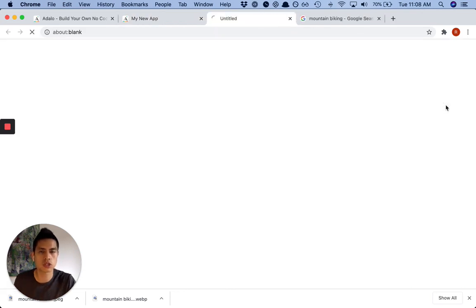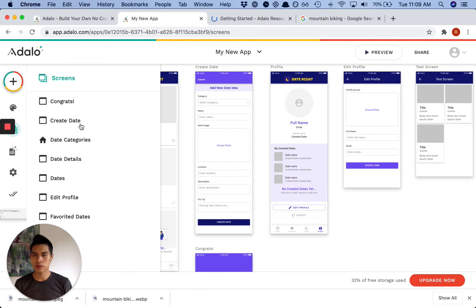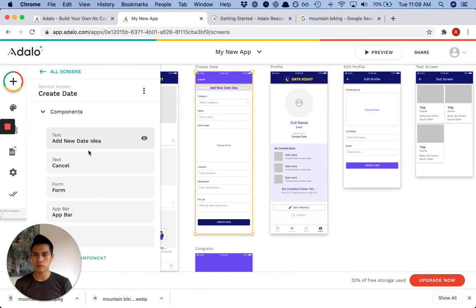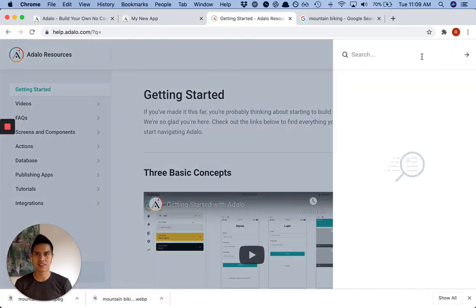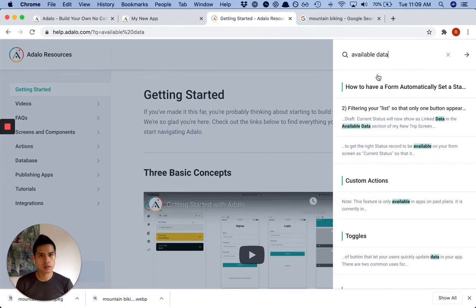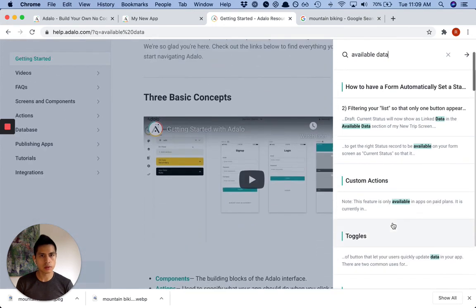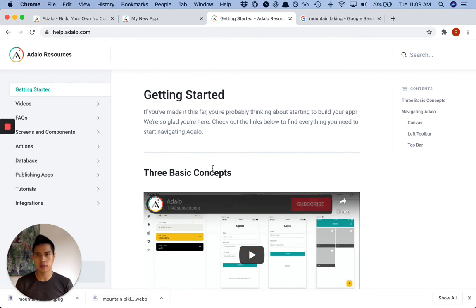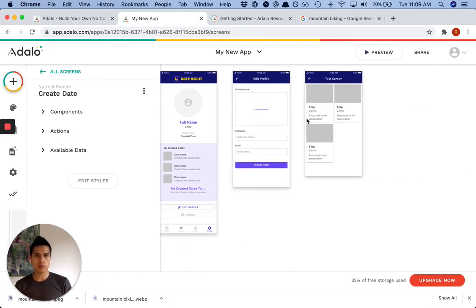They've got documentation over here. So I'm curious now what's this available data? Let's test out their documentation. Available data. Okay, I don't quite see it here. In any case, it probably takes a little bit more time to dig through this application, but it seems pretty powerful so far.